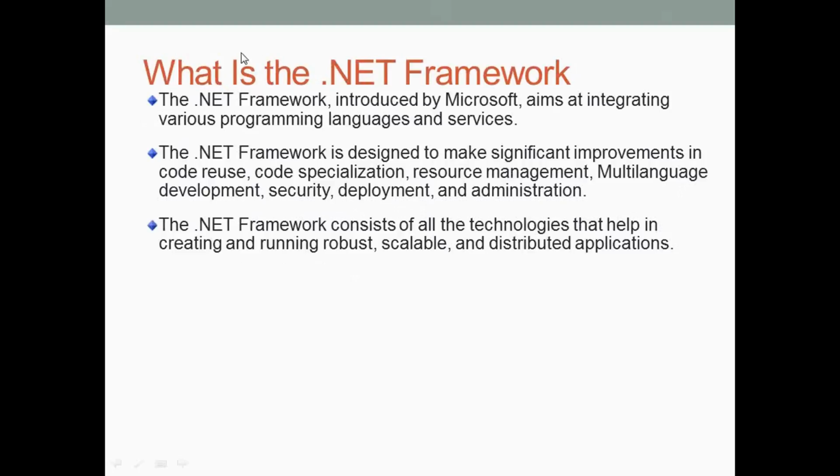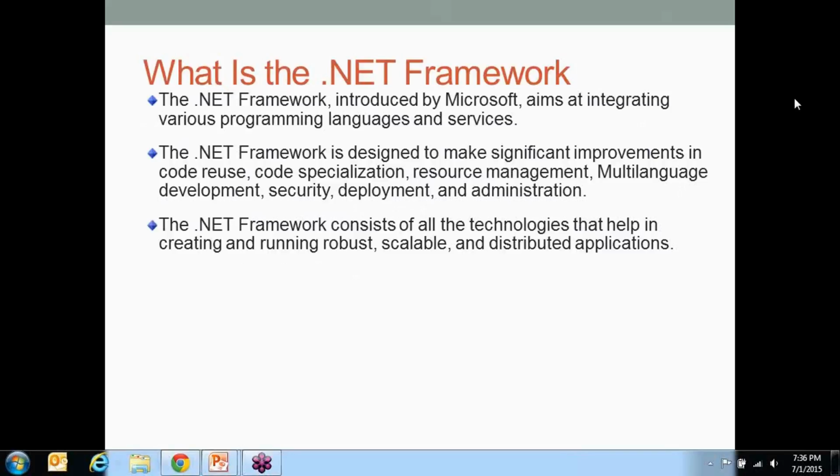Now, the .NET framework, introduced by Microsoft, aims at integrating various programming languages and services. The .NET framework is designed to make significant improvements in code reuse, code specialization, resource management, multi-language development, security, deployment, and administration. To understand in simple words, it is a technology that supports developing applications and checking whether the application is as expected or not. So it is a simple sort of technology, and the .NET framework is designed to fulfill some objectives.